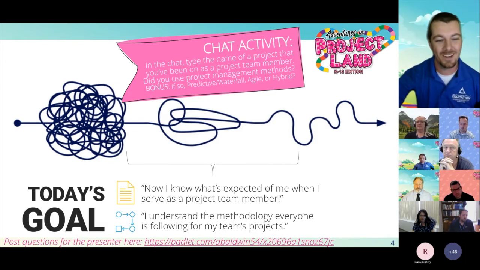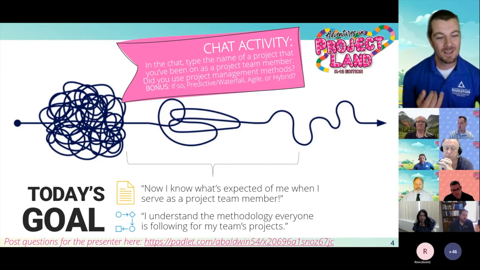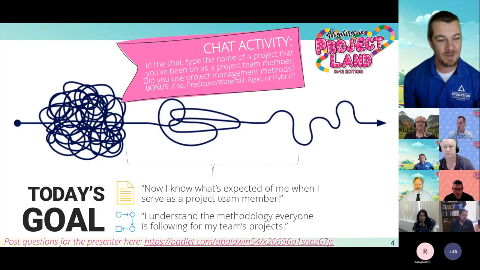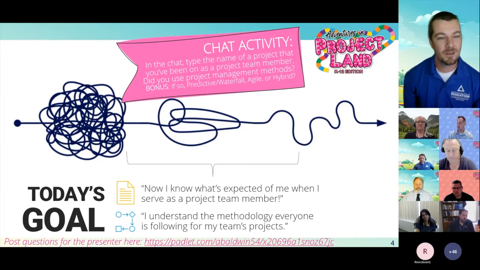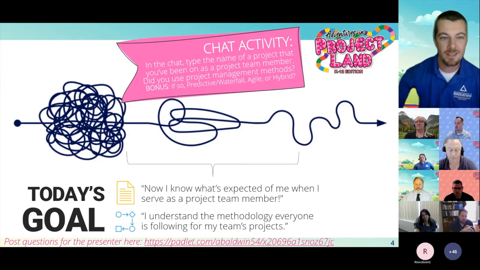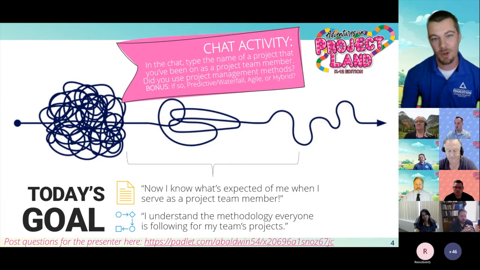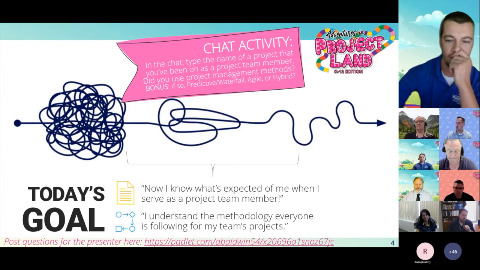The other two points today: the goal is so that you can say, number one, I know what's expected of me as I serve as a project team member. And number two, that you understand the methodology everyone's following for your team's projects, instead of just a PM sitting at the top shouting all these things about project management. The point is that you understand exactly the parts that apply to you, and that you can see the big picture.